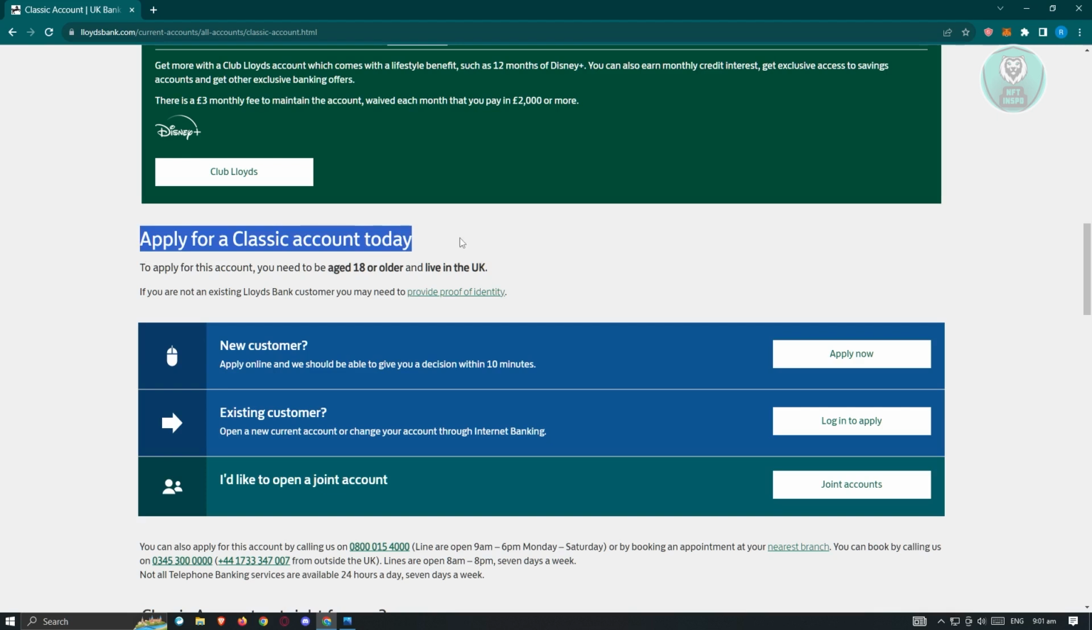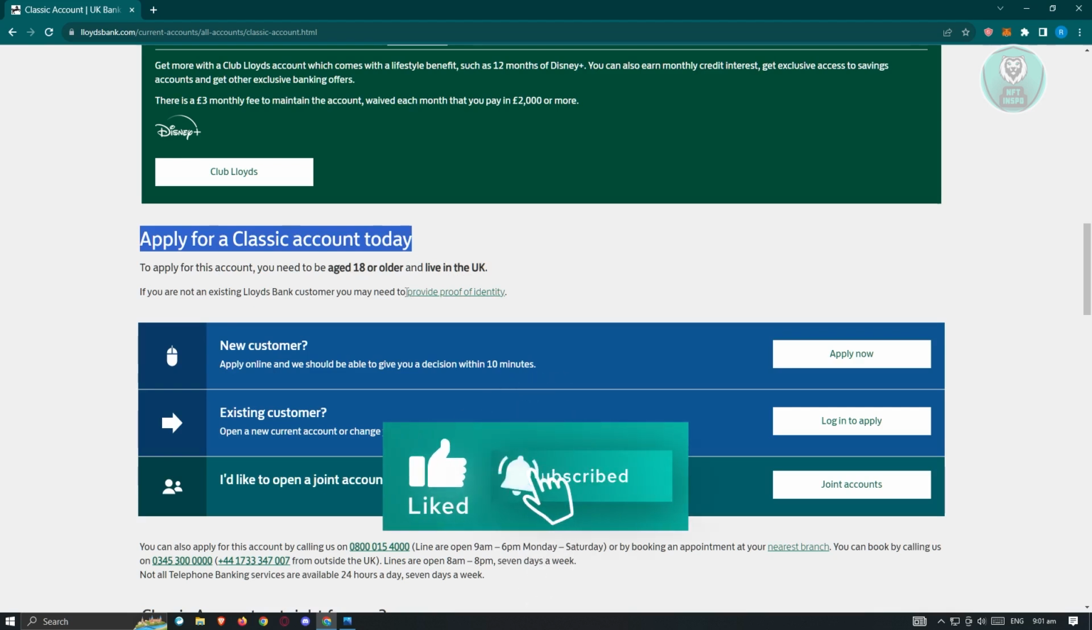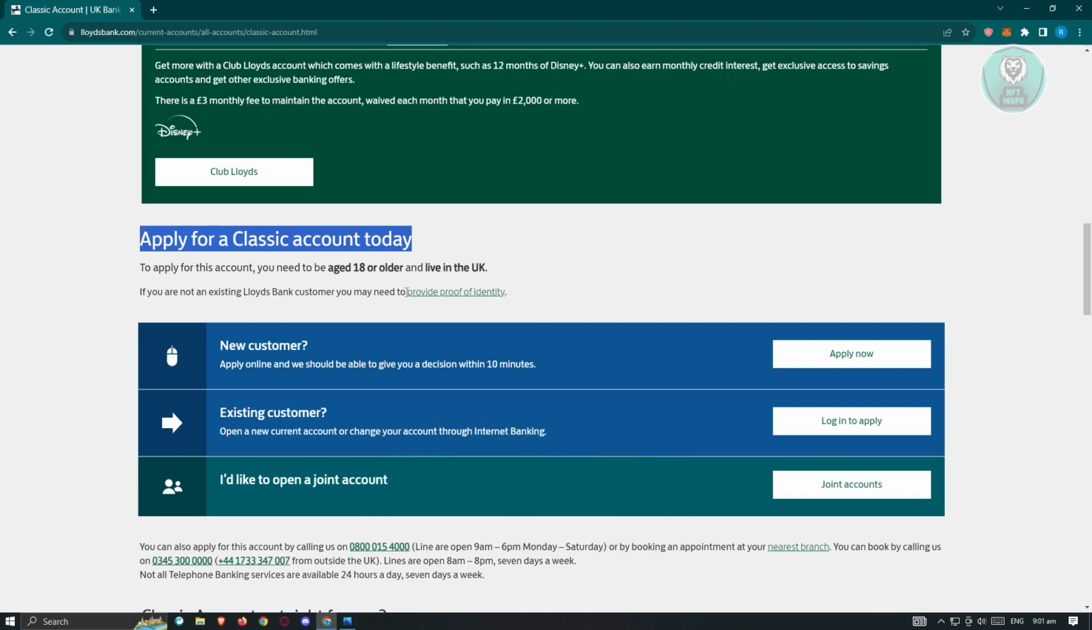Currently, there are going to be requirements for you to open up a bank account. To apply for this account, you need to be at least 18 and above, and you live in the UK. If you're not an existing Lloyds Bank customer, you may need to provide proof of identity. So if you're not an existing bank customer, then you might need to present your IDs. Ideally, at least 2 identifications will do you good.